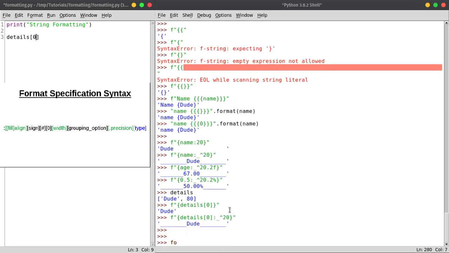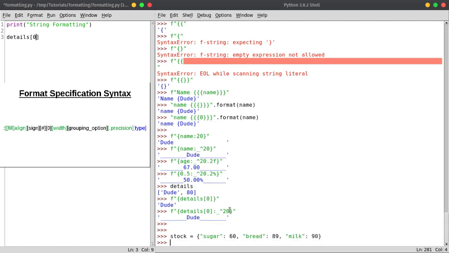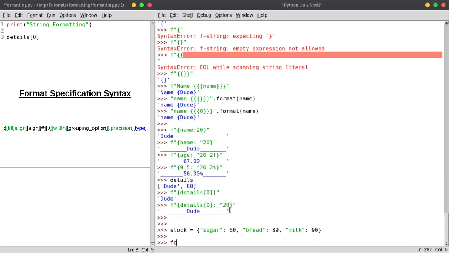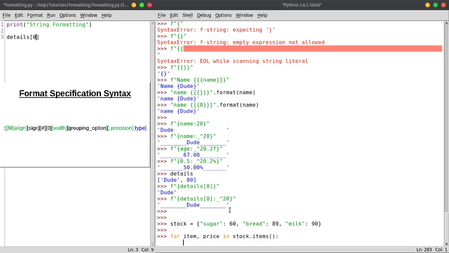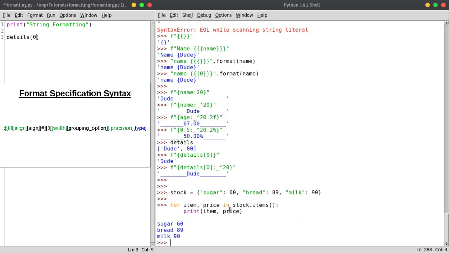Let me just give a final example to show why string formatting is important. If you have something related to the projects that was given, if you have this dictionary stock, if you don't use string formatting, this is how you just print it. You just do for stock.items. You must remember this method that has been taught in previous classes, and then print. Normally, if you don't use string formatting, you will just print something like item, comma, price. So this will just give you everything like that.